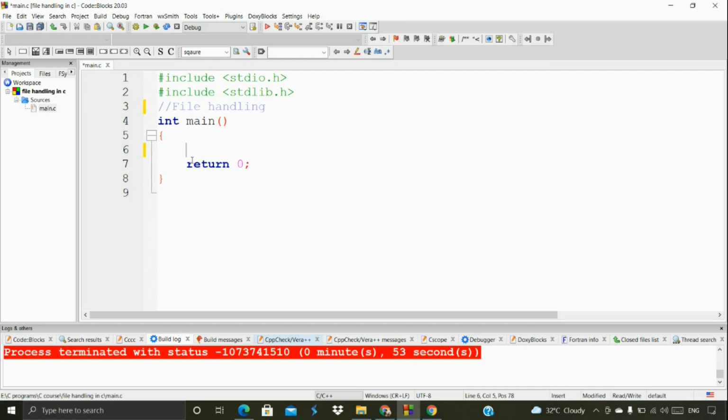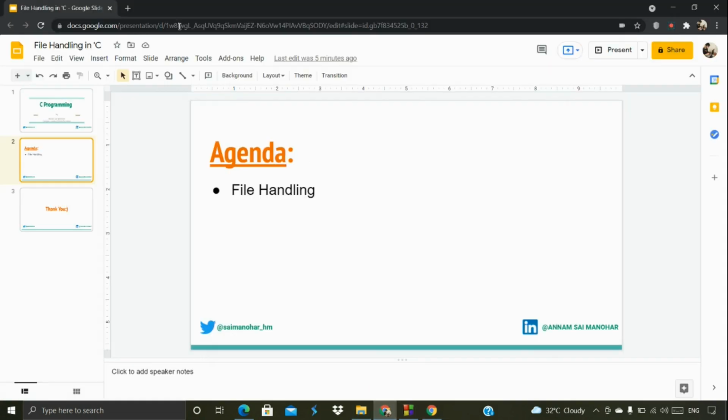So we can store the data inside a text document or anything. Whatever you want to store, you can store it inside your file. If you want to read something from your file, you can do it. If you want to write something inside a file, you can do it. We have a lot of functions available inside file handling. So let's explore more on it, and then come to Code::Blocks and do it.